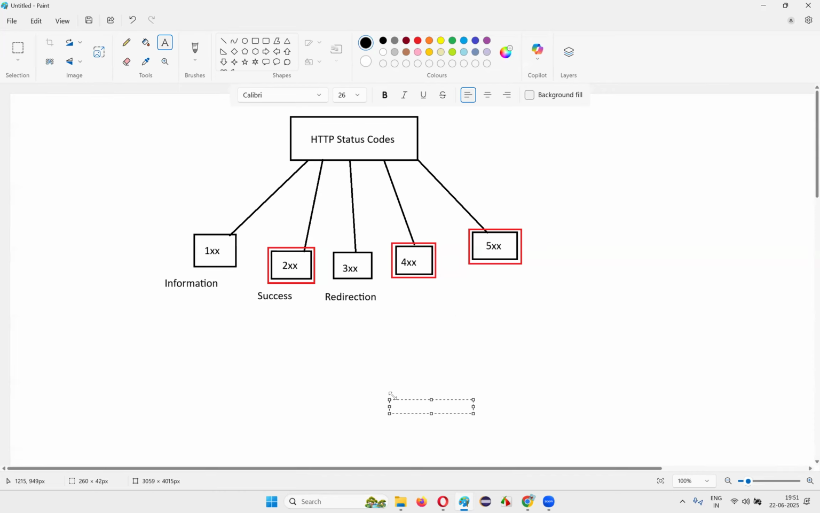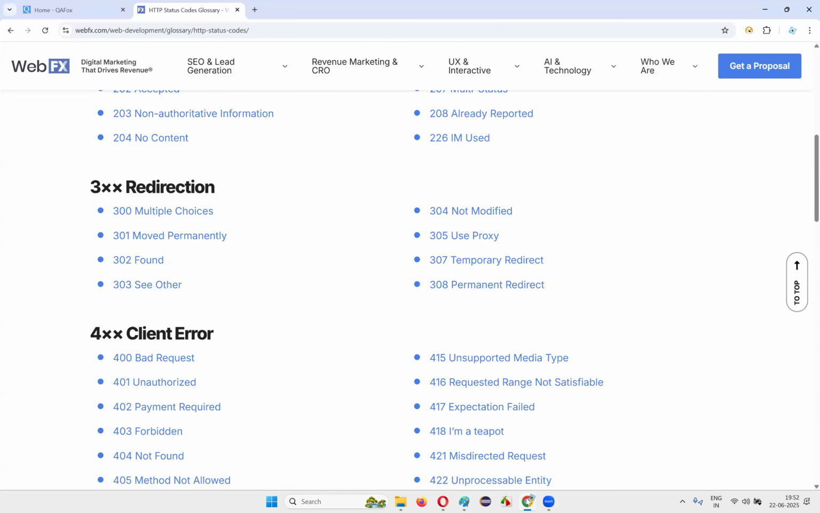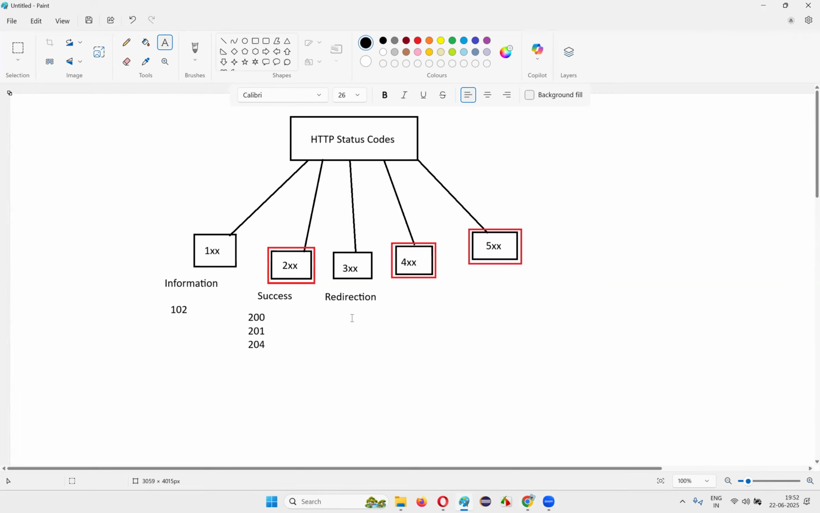Yes, 102. Coming to 2xx, what are the important status codes we have to remember under the 2xx series? 200, okay. 201 created. After 201, what? 204 no content. Created, no content, 102 processing.